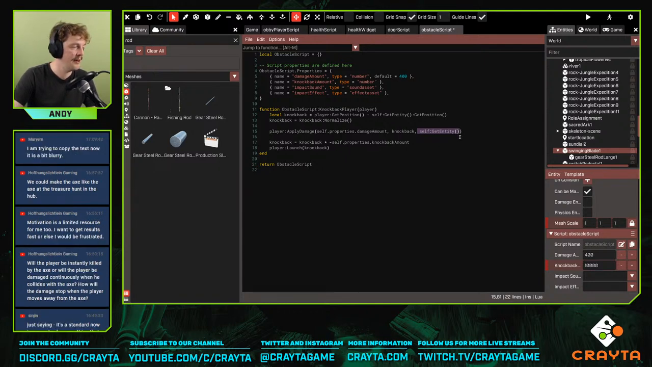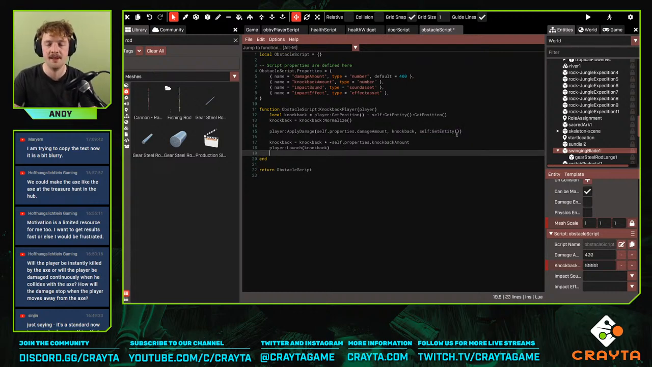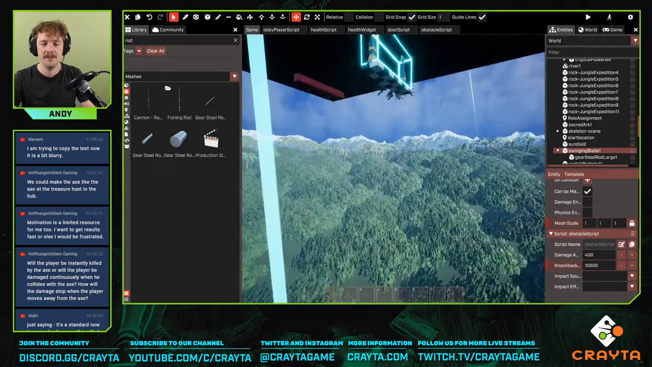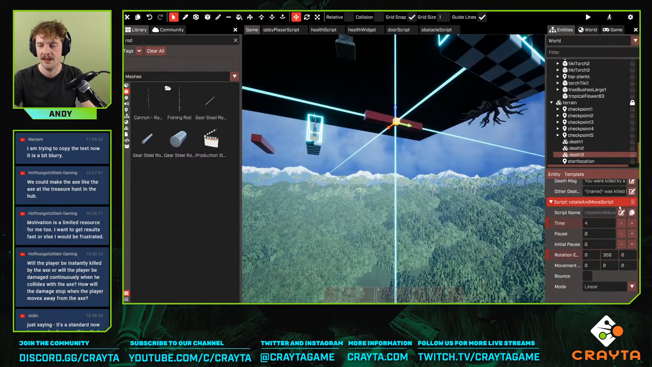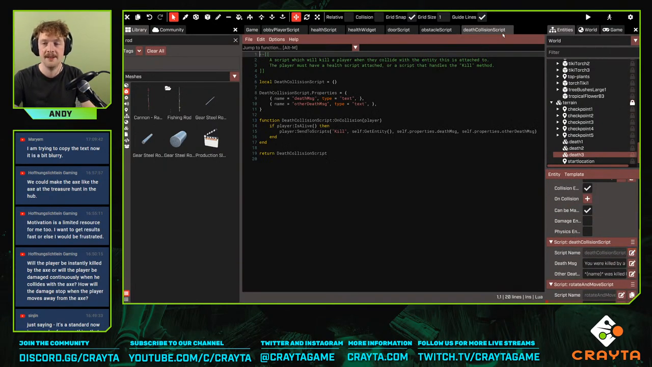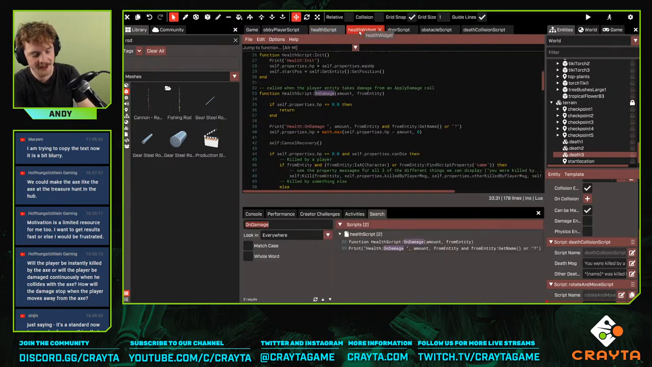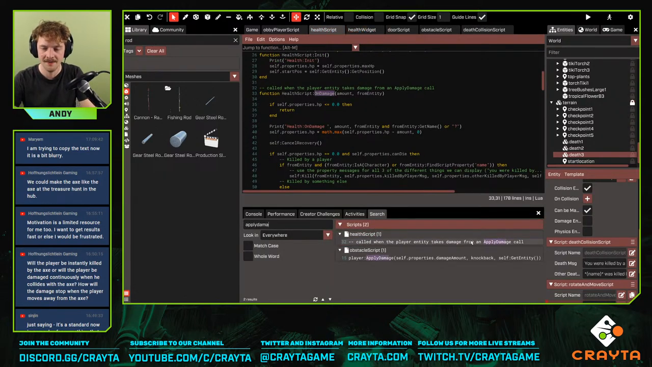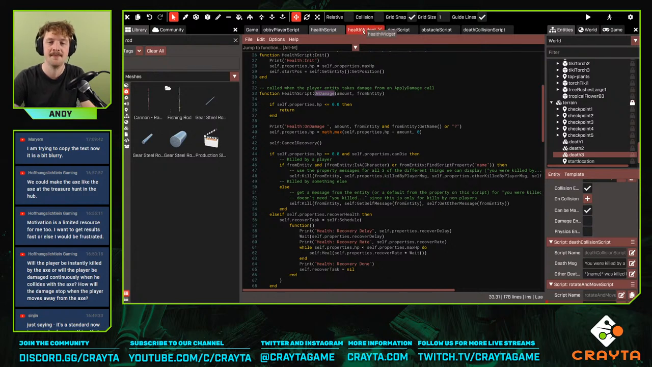I'm trying to copy the text now. It is a bit blurry. That's okay, hopefully we'll unblurry at some point. If it doesn't, this will all be available in the remix of the game, which you can go and explore. I'm also wondering whether we've got this same code in this script here. No, that just kills the player. Look, that's another thing you can do, just literally kill them by saying kill. Are we using apply damage anywhere else? Oh, look, no, we're not. We're literally just using it here.